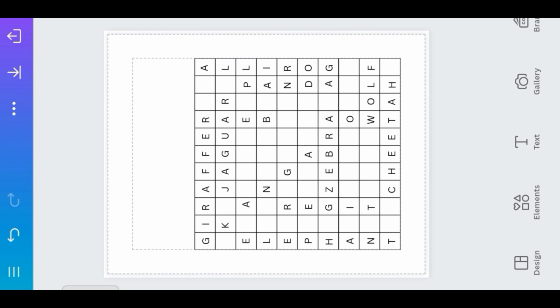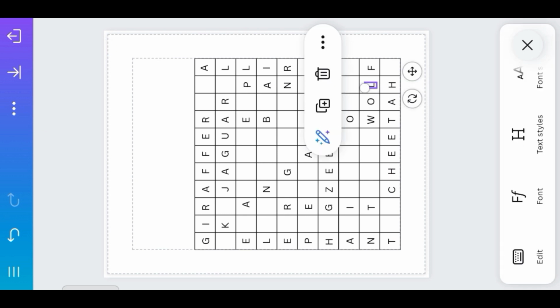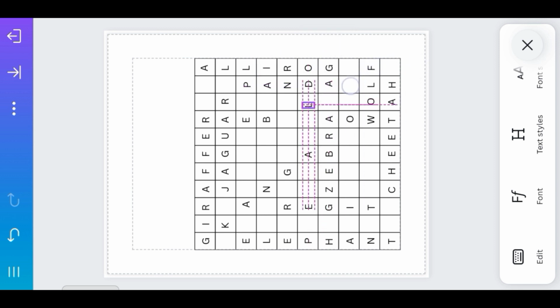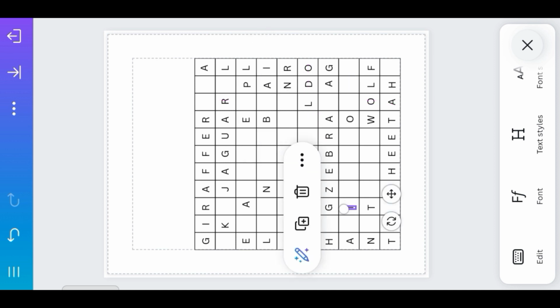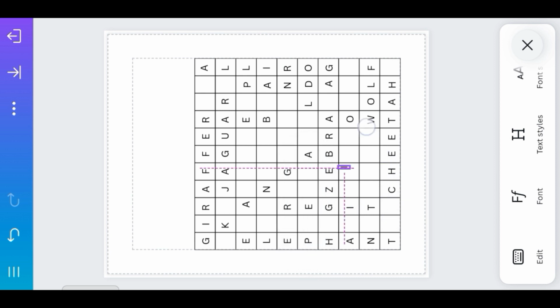Then the last one is lion. Then I click on L. I duplicate this. Then I will need to bring it here. This is the direction I want it to follow. Then L. Then I click on I. I duplicate. I want it to cross out the table the way I did kangaroo. But in this case, the beginning of the word will start from the bottom, then towards the up.